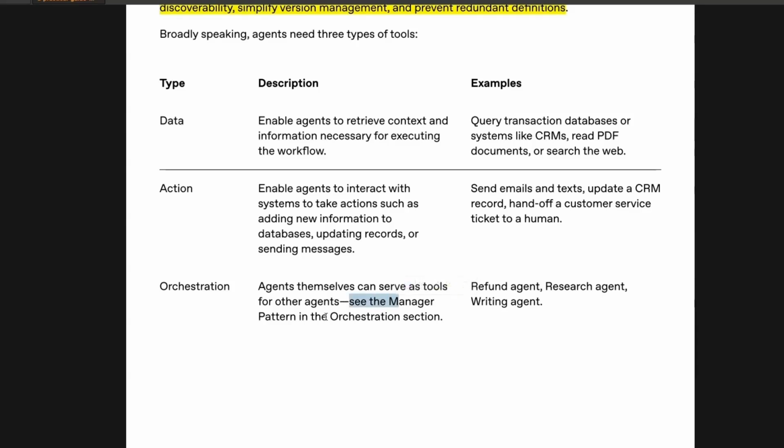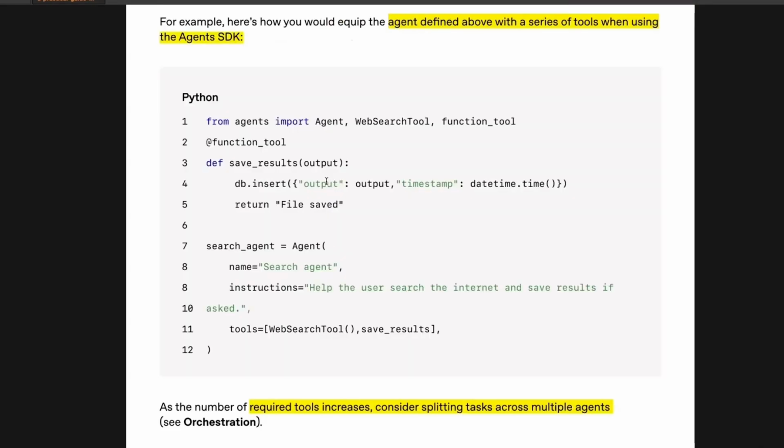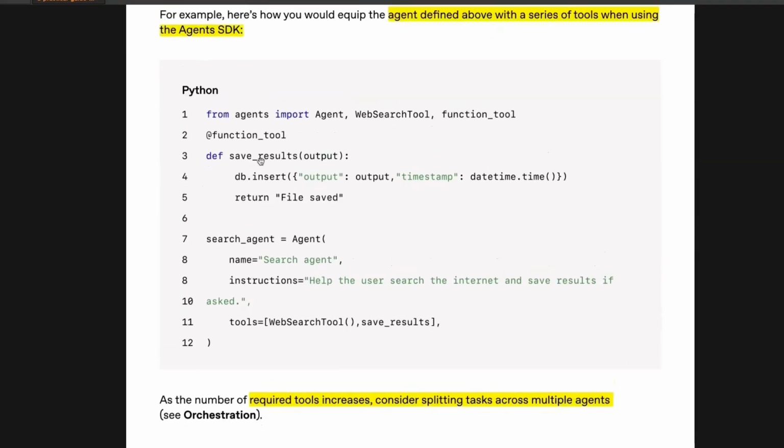Now, there are going to be two different patterns. One is the manager pattern for orchestration, in which you can basically use one agent as an orchestrator, and the rest of the agents become tools, right? So you can have a refund agent, a research agent, a writing agent. Those are controlled by the orchestration agent. And then there is another decentralized approach. We're going to look at that later in the video. Okay, so here is how you would implement different tools using the Agents SDK. So tools are basically simple Python functions with a decorator, function tool.